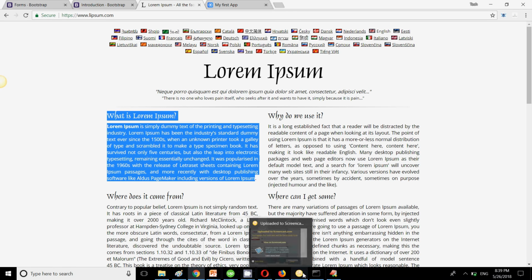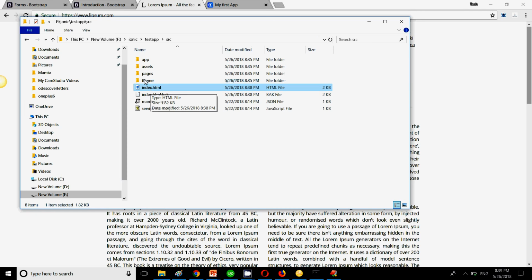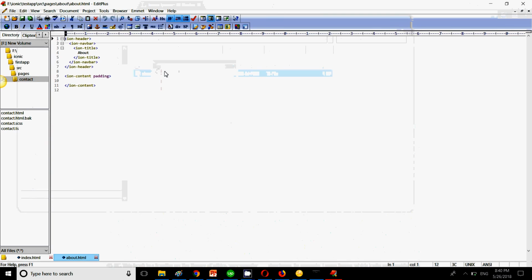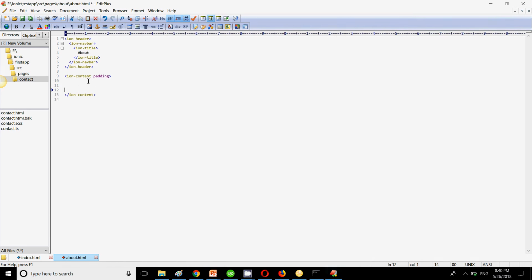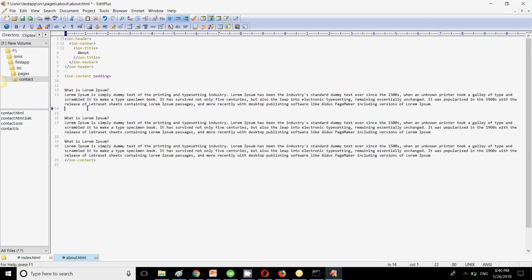I will go to the folder. Now you can see we have made a change in the index.html file. This is the pages folder. Everything that is related to a page is created in the pages folder. In the pages folder, every page has a separate folder. You can see about, contact, home, tabs. So I will go to about. I will open this HTML file and I will put it here. Put some BR.